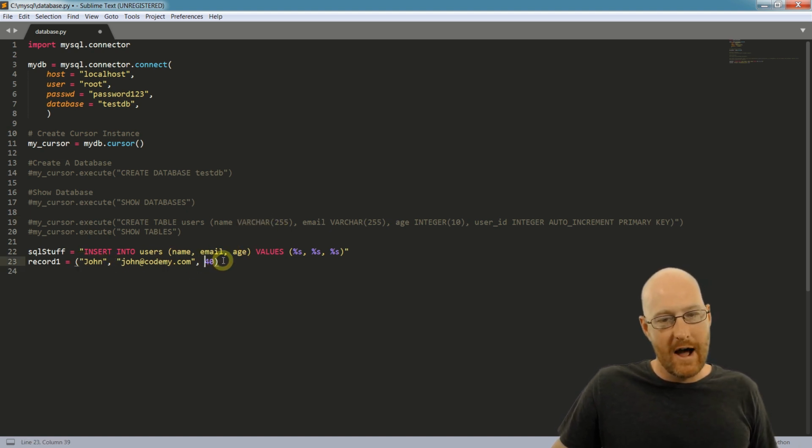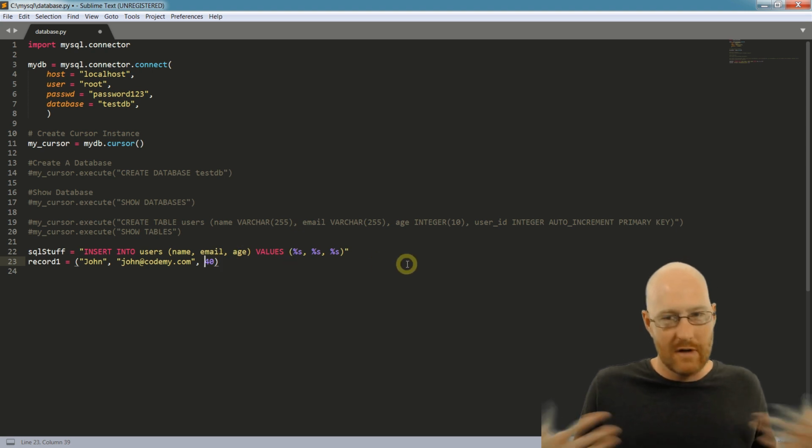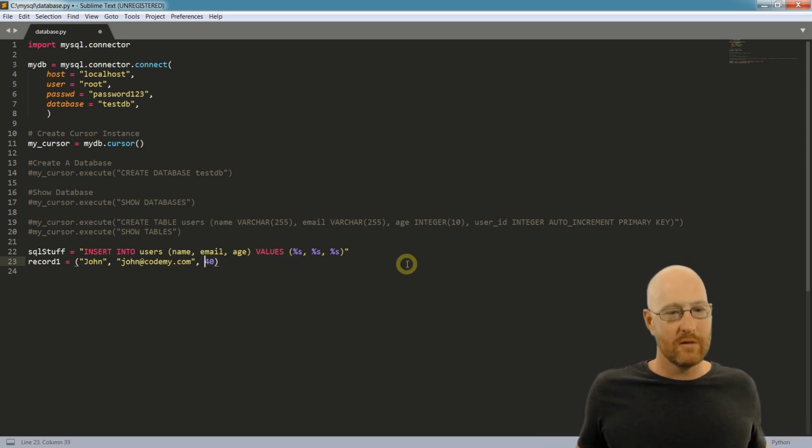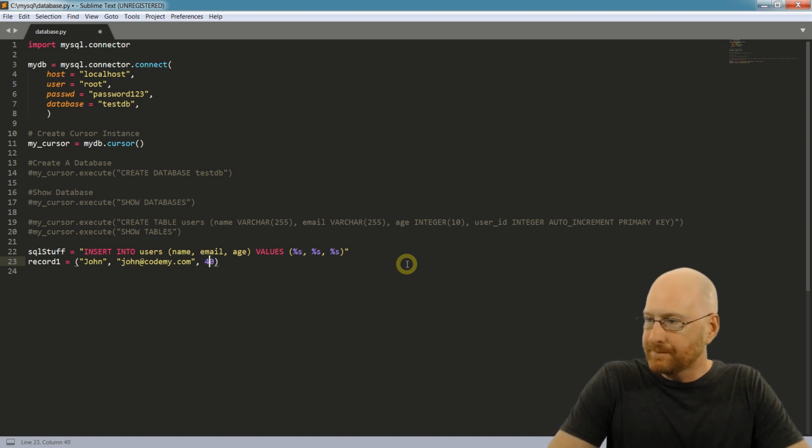The numbers are not. Generally speaking, when you do numbers in Python, you don't put them in quotation marks because if you do, they turn into strings. They're no longer numbers when you put them in quotation marks. So no quotation marks. Okay.